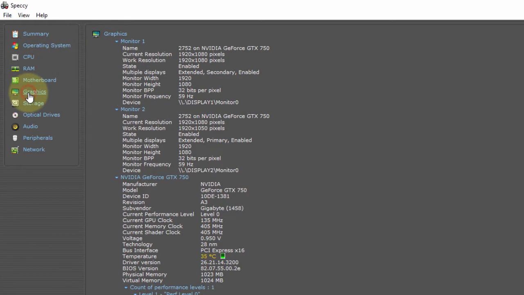If I click on graphics, it shows me the 2 monitors that I have running. It shows me what resolution I have them set to. And down here, it tells me about my graphics card. Now, this machine only has 1 graphics card, but if I had multiple graphics cards in here, it would list both of them. It also tells me I'm running at about 35 degrees.